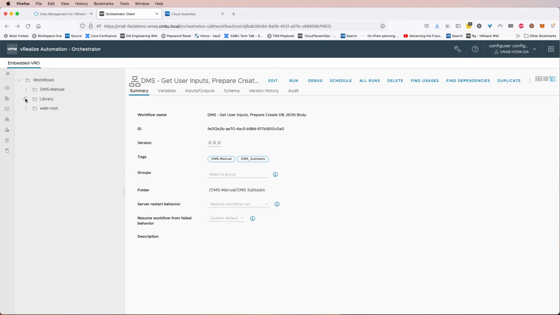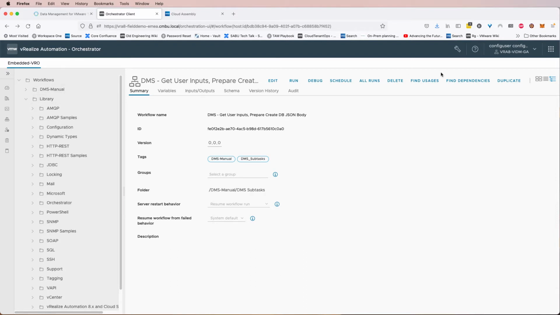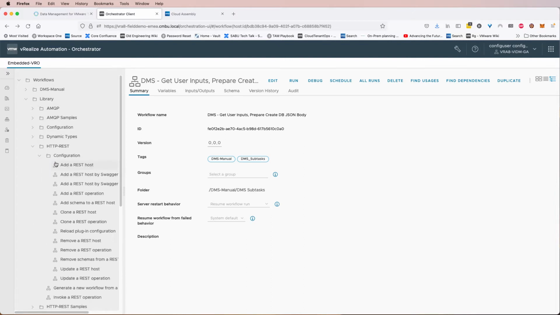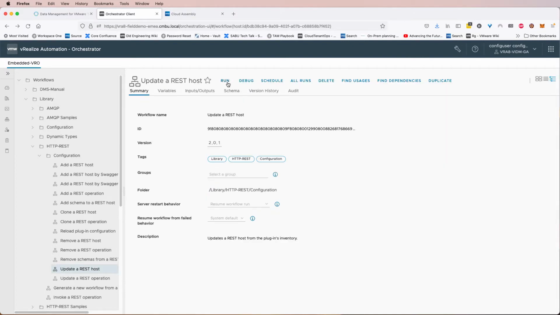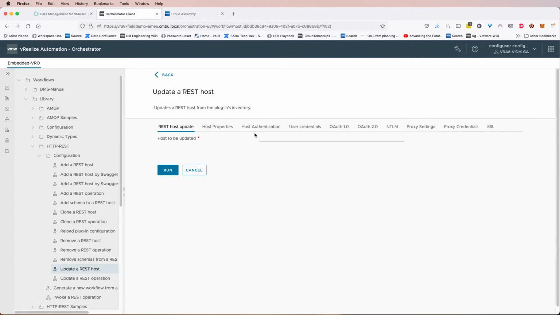So if we open up the library folder, and I didn't call this out earlier, but if you've seen the tiles, for example, then you can change this in the right hand corner to the tree view, which makes it a lot easier to navigate. We're going to open up the HTTP REST folder. We're then going to open up the configuration folder, and then we're looking for this update a REST host option. We're going to click run here.